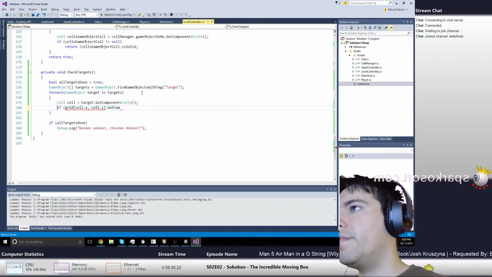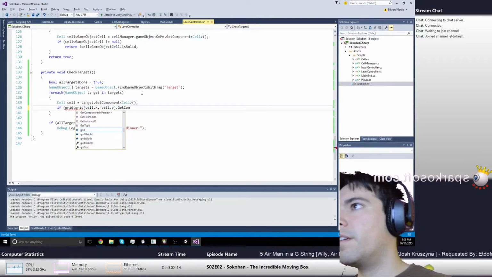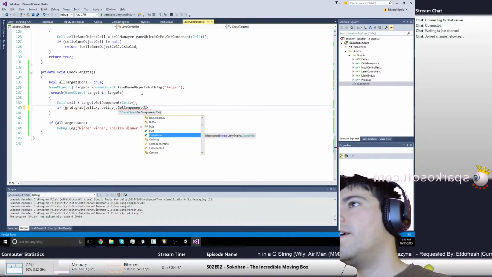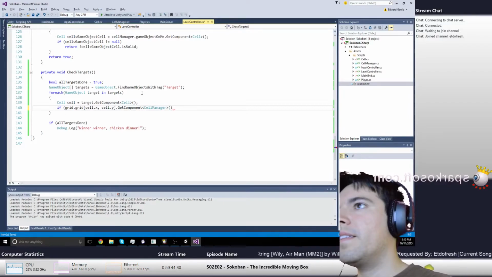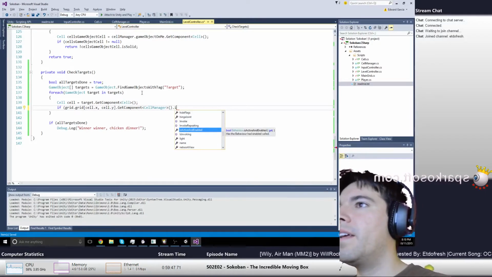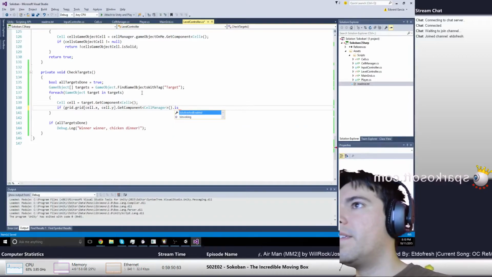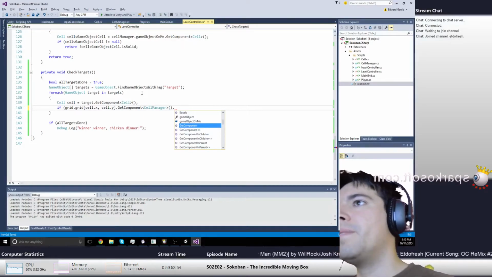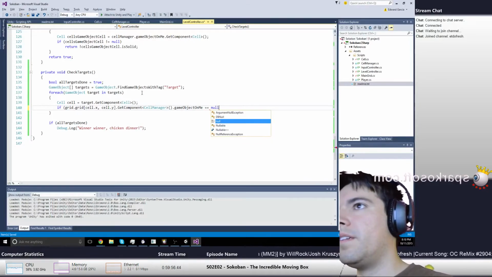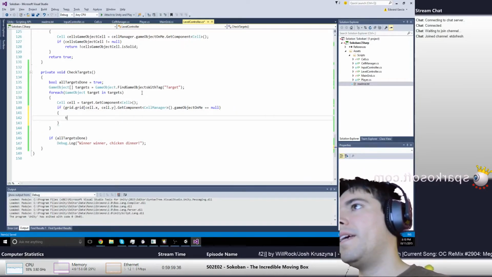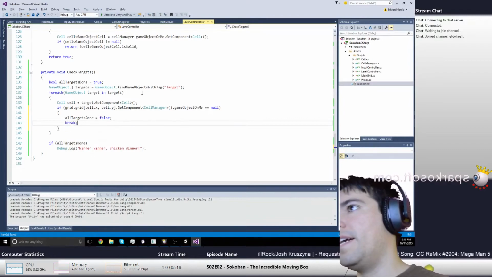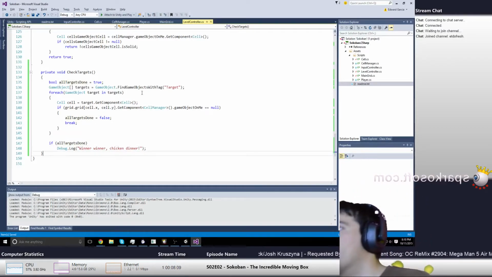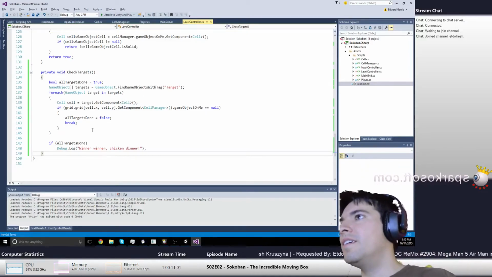Oh, I'm in grid. Grid. Get component. Cell manager. Yep. Is there someone on there? No. Game object on me equals null. Then we're gonna be a little sad. We're gonna be like, oh, all targets done equals false, and we're gonna break out of here. But if you make it through all and you see all your targets are done, awesome.